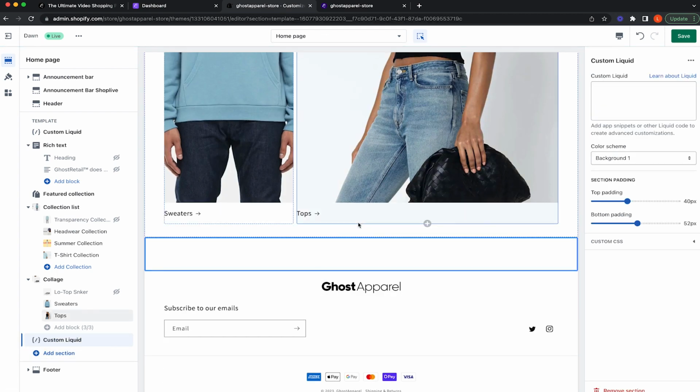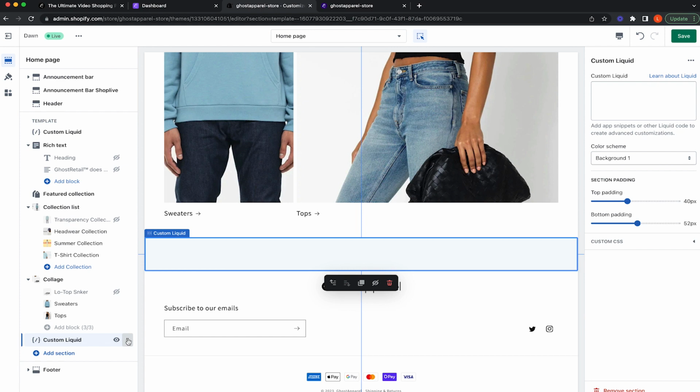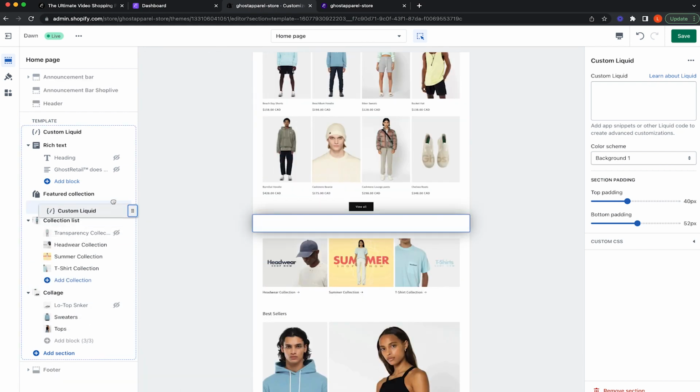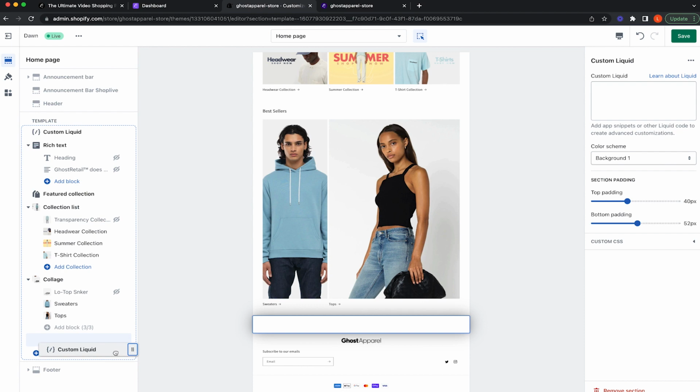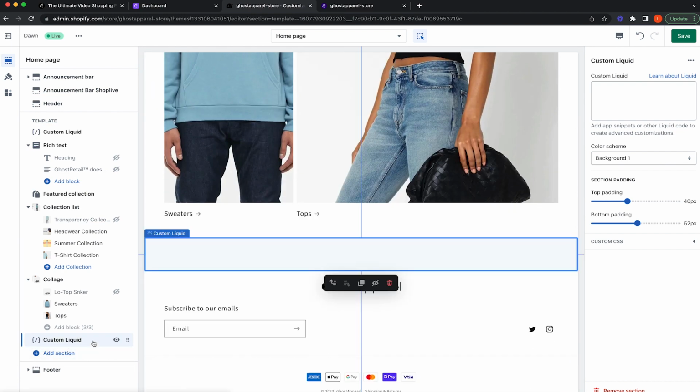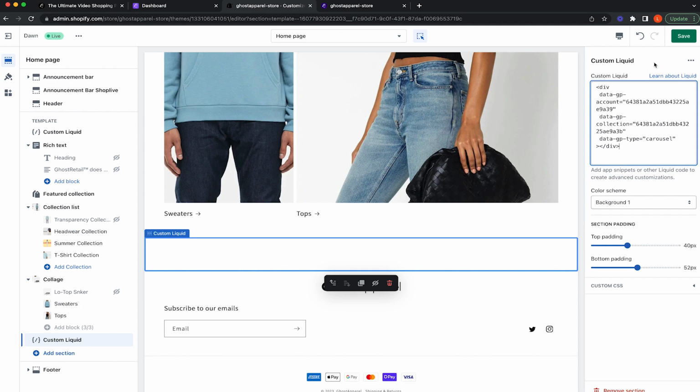So once I have this custom liquid section added, I can drag it to my preferred location on the site using Shopify's native UI site building and paste my carousel snippet in the text box displayed. Once these changes have been saved, a shoppable video carousel will appear on your website. And there you have it.